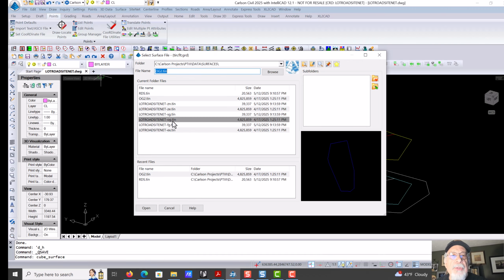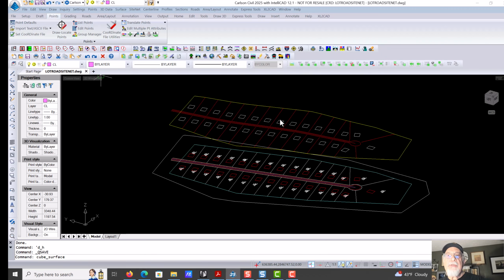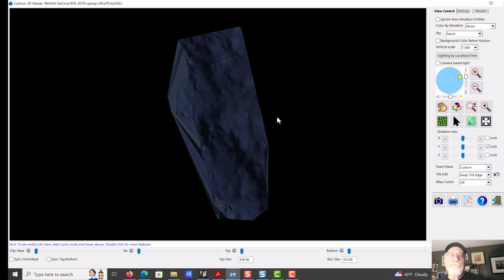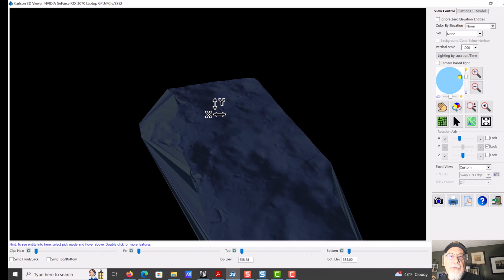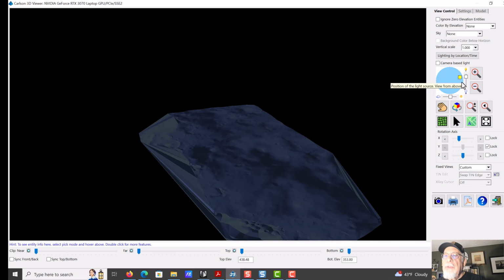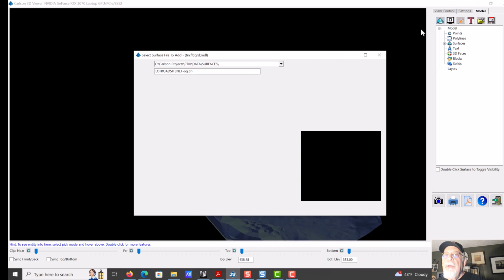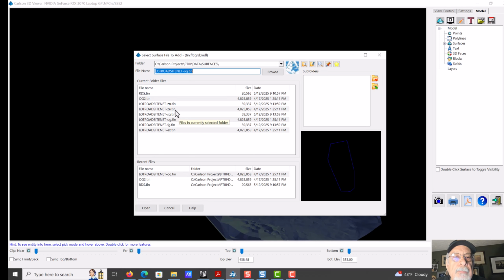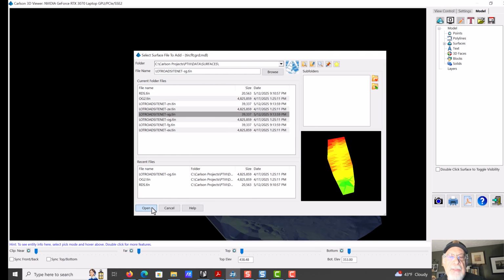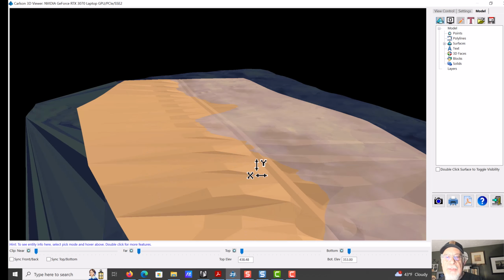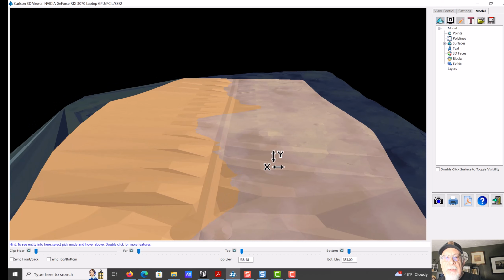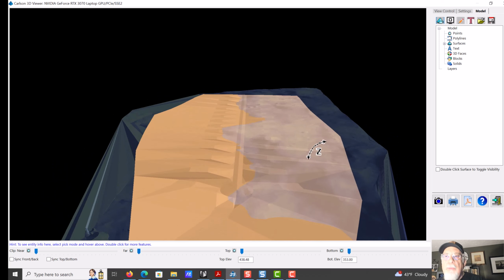We're going to start with OG, which is the copy of existing ground. And there's our original ground, okay? And now we're going to add another surface, and that one is going to be SG. And that is our design surface. You see it there, and you see the road and everything, and you can see where it's cut and where it's fill. I've got some opacity set for existing ground. Let me take that off.